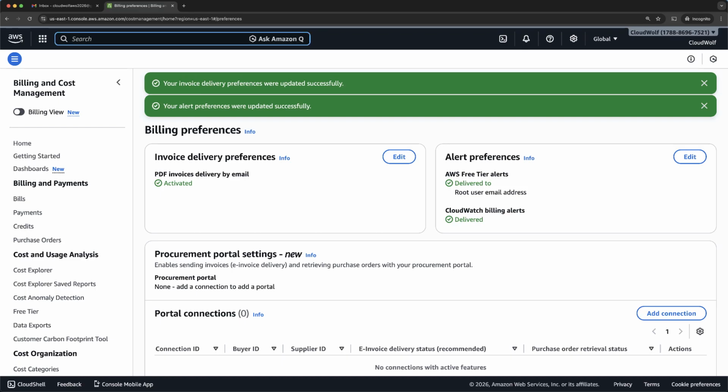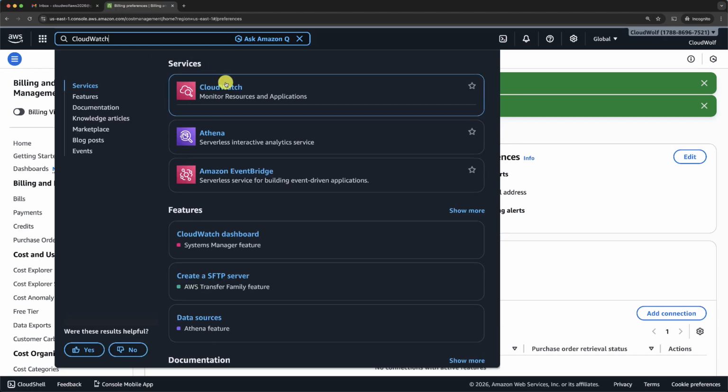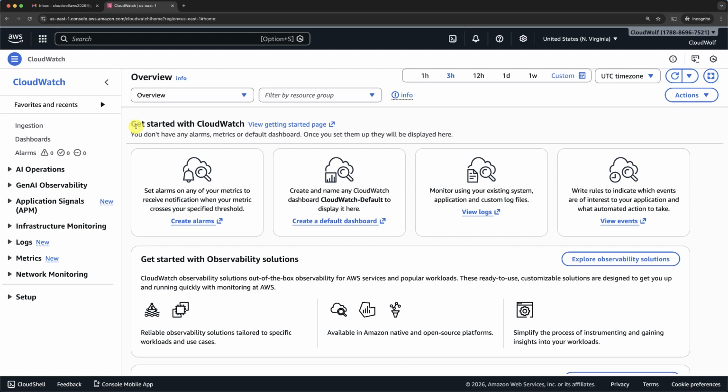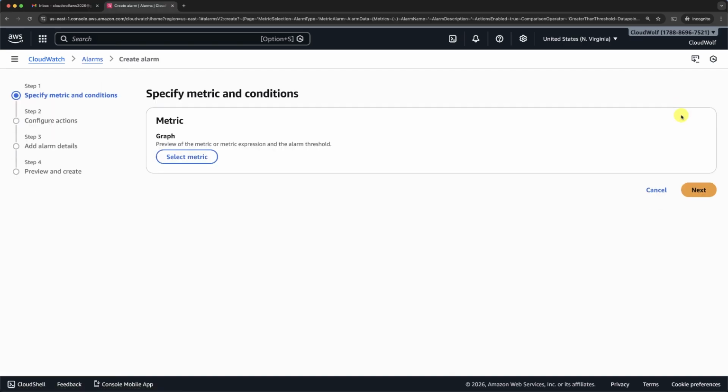And as I've just said, we do that in the CloudWatch service. Here it is, CloudWatch to monitor resources and applications. Welcome to the CloudWatch console in the US East 1 region. And then in the left-hand panel, we're going to click alarms here. Perfect. Then we're going to click create alarm either here or here. Create alarm. Then we're going to select a metric.